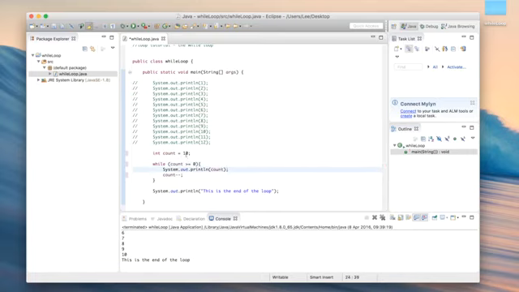So just to be clear, count begins at 10. So 10 is bigger than or equal to 0, that's fine. So we run that line of code there. So we print out 10 in the console, then we take 1 away from count, count becomes 9, loops round, 9 is larger or equal to 0, so again the same thing, until the point we get to 1.